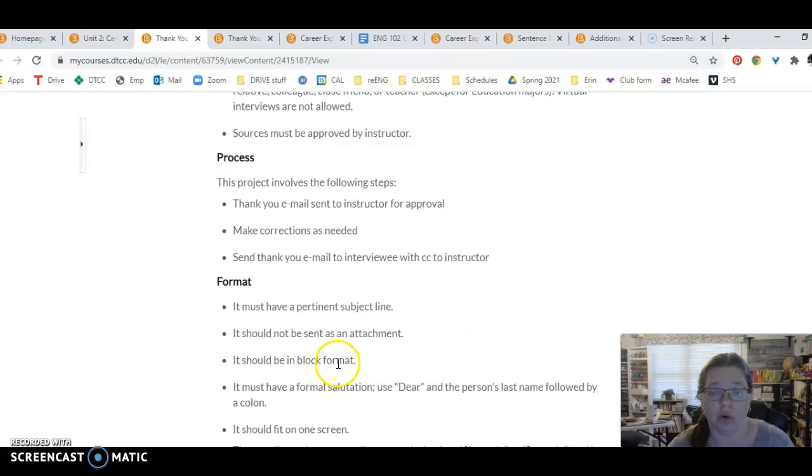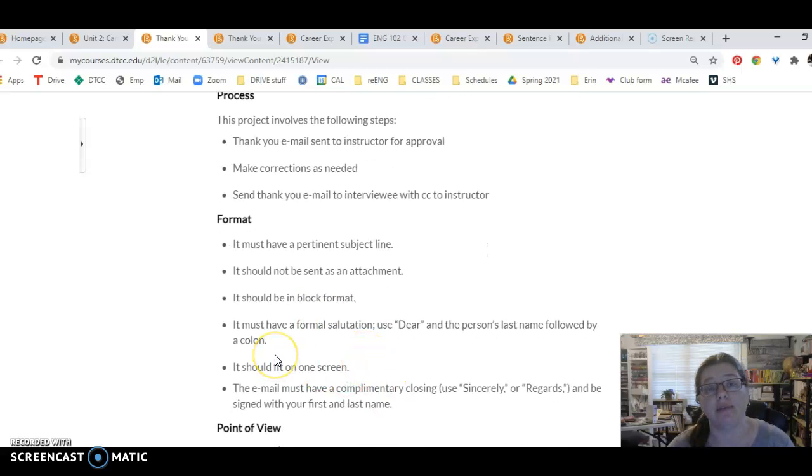You're going to use block format. It does need to have a formal letter salutation, which includes the word dear, the person's last name, followed by a colon. So that's the 2 dots, and I'll show you what that looks like in the sample. It's short, so it should fit on one screen. You shouldn't need to scroll up or down, but it should be 3 paragraphs in length. And I'll show you what is included in those paragraphs in a minute.